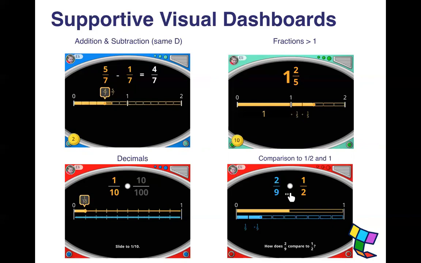When it's an addition dashboard, you're going to get blue for the second add-in. So we're really just trying to highlight what's happening on the number line, things like that. And I'll model some of these when I walk through the app.